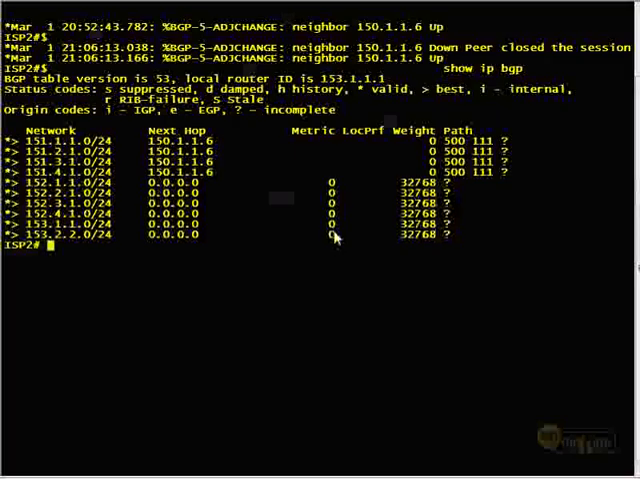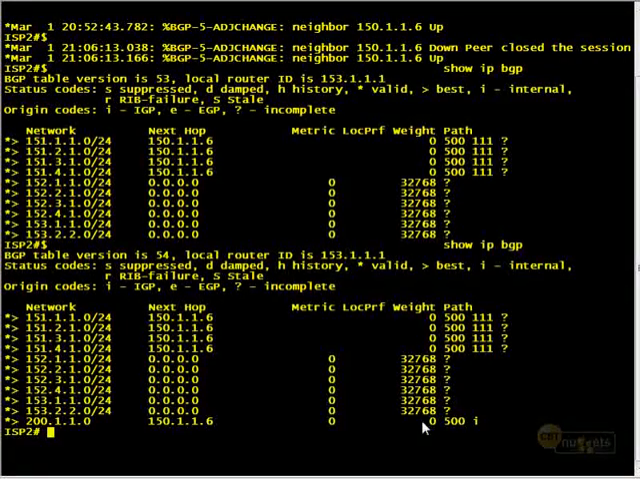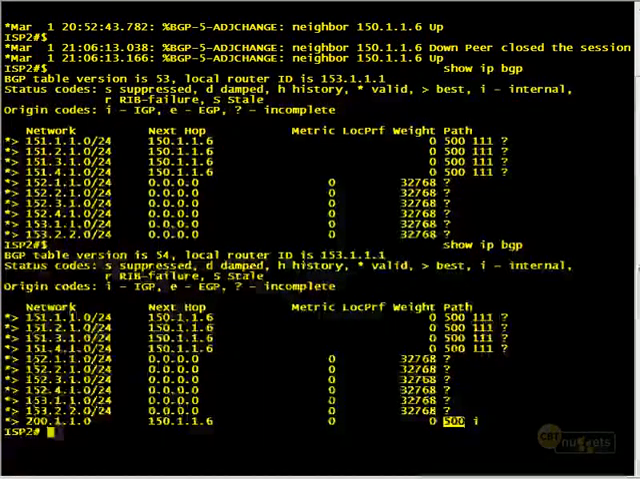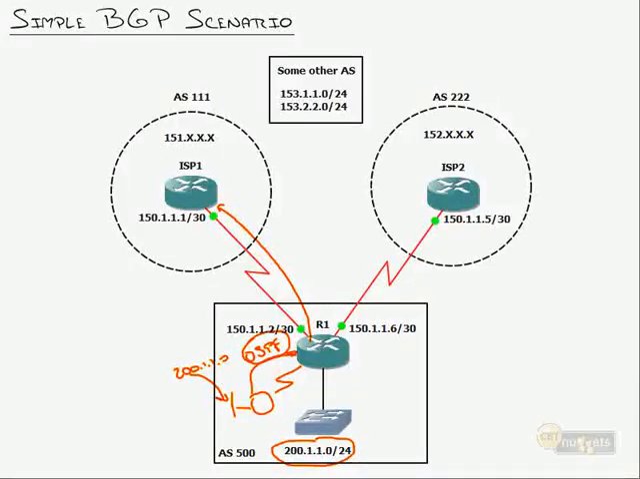The output in ISP2 should be the same. There it is. This guy is the next hop. We've got originated inside, and we've got 500 as the autonomous system that it came from. So that is one way that you can advertise networks into BGP. But as you might imagine, that's not used very often.